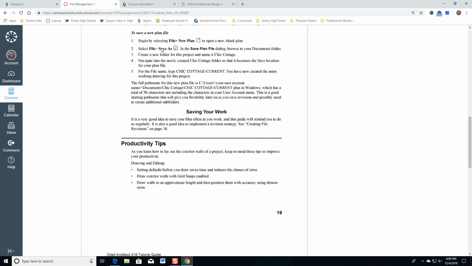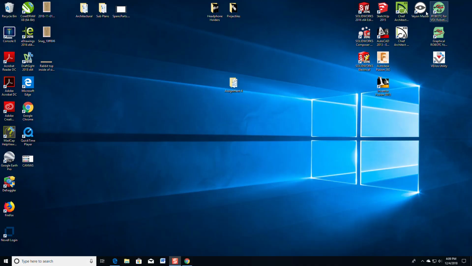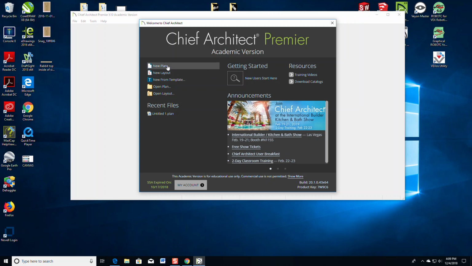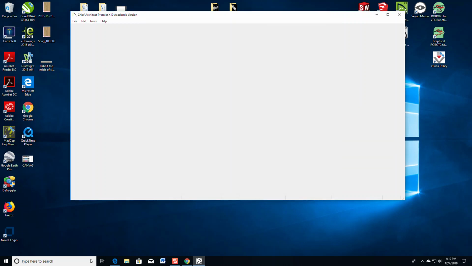So you want to begin by selecting a new plan. So I'm going to minimize my browser, and I'm going to click on the Chief Architect icon on the desktop. Now yours might not be X10, just pick whatever is the latest version. It might be X9 or maybe X13 or something. Go ahead and open it up. Okay, it's going to come to something like this, and you want to click New Plan. Sometimes it takes a second to load up. That's okay. That's normal.